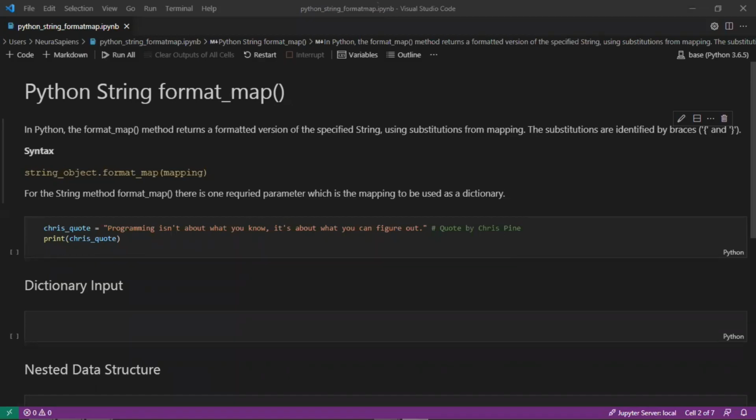In today's tutorial, we'll look at the Python string method format_map. In Python, the format_map method returns a formatted version of the specified string using substitutions from mapping. The substitutions are identified by braces, and the syntax for the method here is string_object dot format_map with one required parameter, mapping, which is a dictionary to be used as mapping.